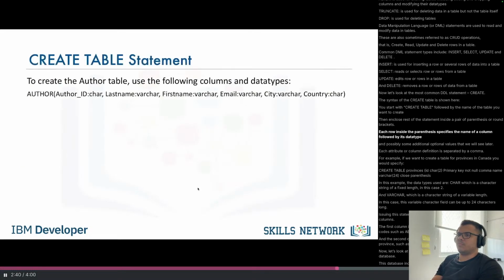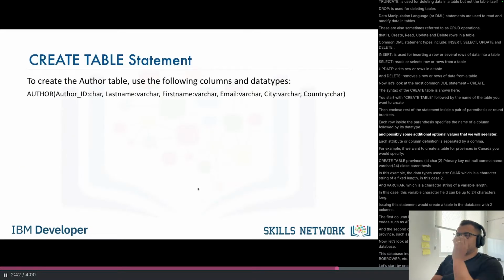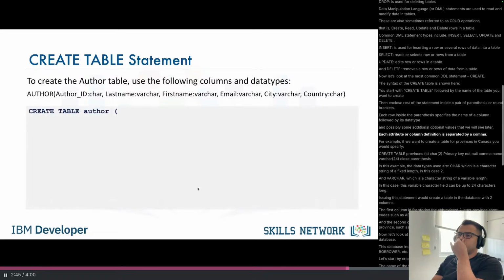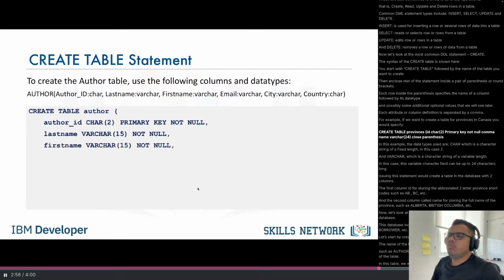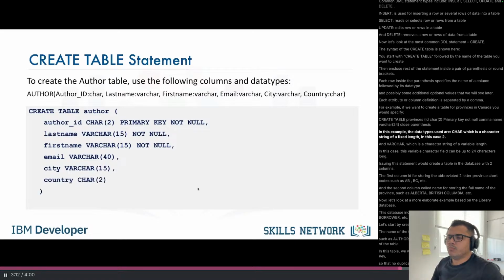To create the author table, issue the following command. Create table author, open parentheses, author_ID, CHAR 2, primary key not null, comma, last name VARCHAR 15, not null, comma, first name VARCHAR 15, not null, comma, email VARCHAR 40, comma, city VARCHAR 15, comma, country CHAR 2, close parentheses.